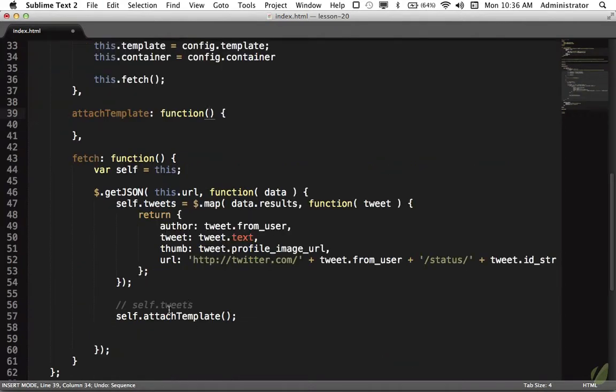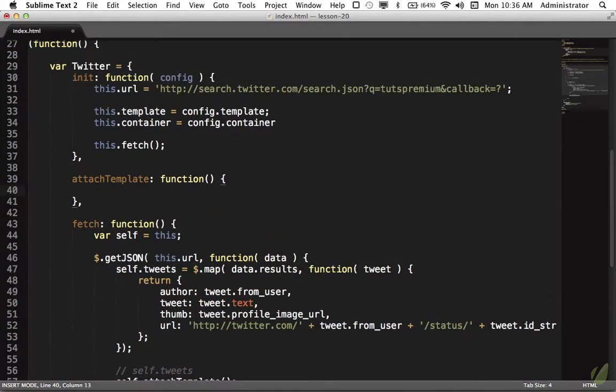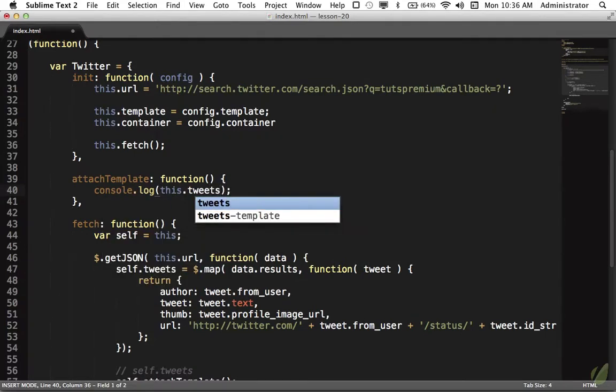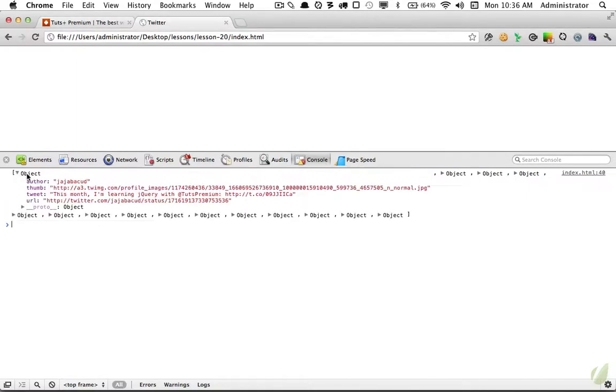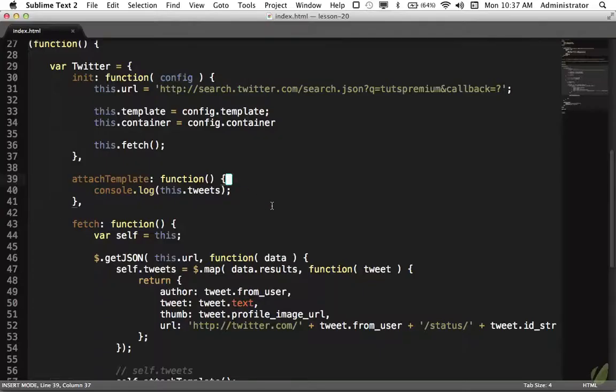Now we're ready to bind our data to the template. And we know that when we executed the callback function for getJSON, we set a property on the object, self.tweets equal to the data. So we know that within here, we can access that by doing console.log this.tweets. Let's make sure that works. Reload the page, and sure enough, we do have access to that array of objects.